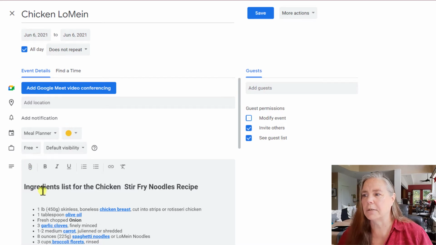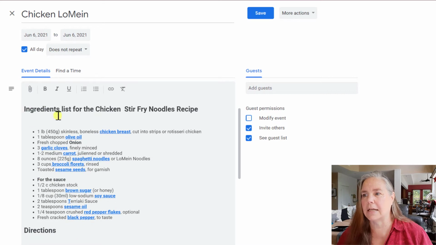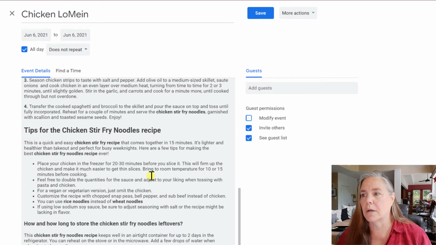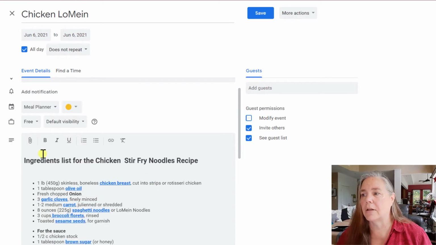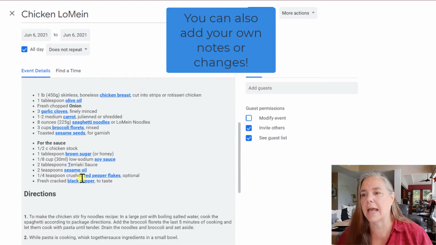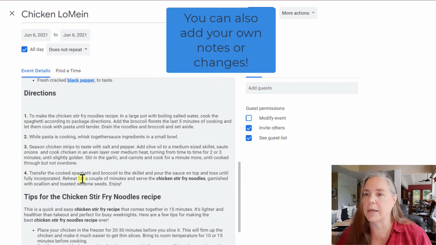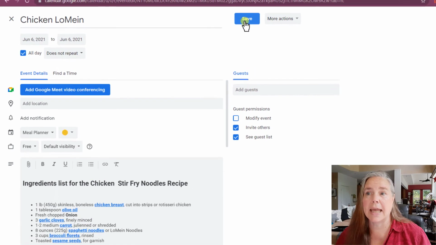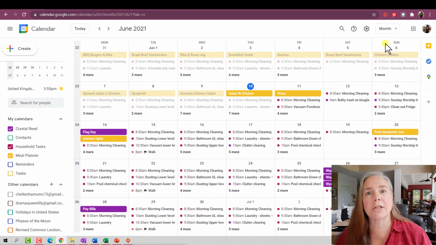And under description, you see this is a basic text editor. So all I had to do was copy the recipe from the Pinterest board that I found it on and paste it into my description box. One of the beautiful things about this text editor is it allows for bold and italics and underlines and bullet items so that my recipe can stay in a format that is very easy to read. I love that. When I'm all finished adding my description, all I do is click save, and then that description is always in that chicken lo mein event.